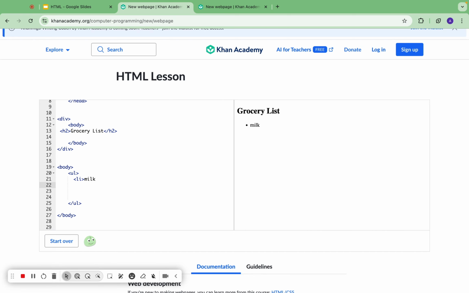And so now I want my next bullet point. So I'm going to go back here, bracket li, close my bracket, and as you can see, another bullet point appears. So let's say I want eggs, and then I just keep on going until I'm done. So let's say li, then cereal. So that's how you create a bulleted list.